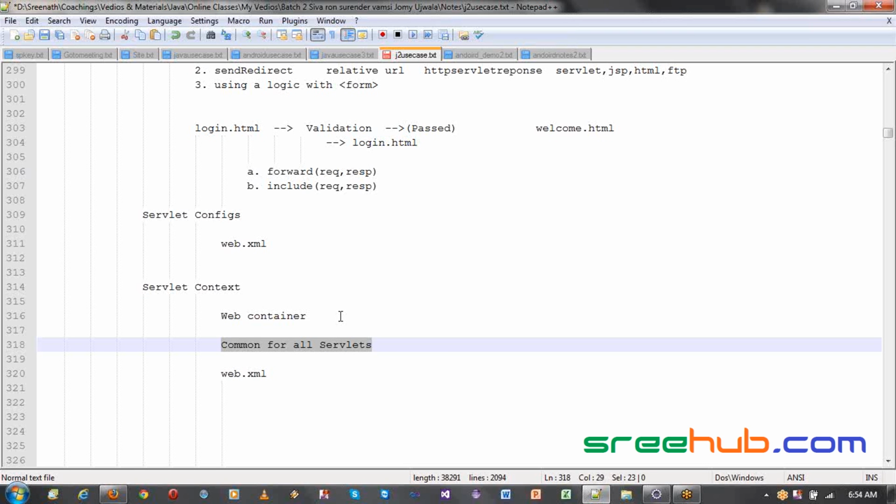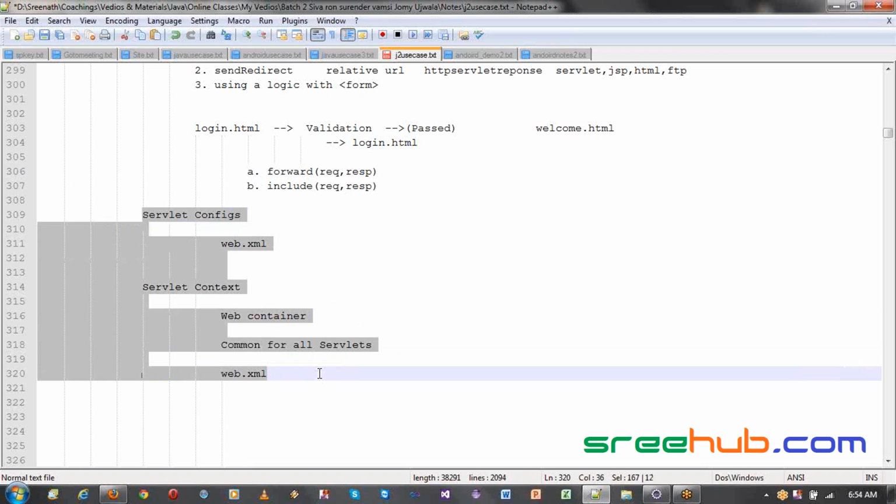And again, if you want to provide some information common to all configurations, then you can go for defining your context parameters. Otherwise, you can go for your servlet configs. Either of them you will be using mostly in real time.